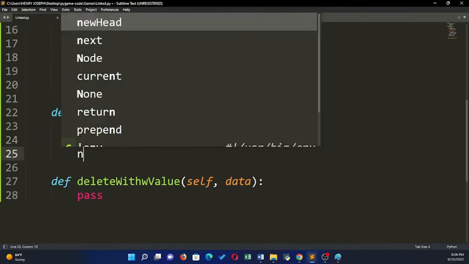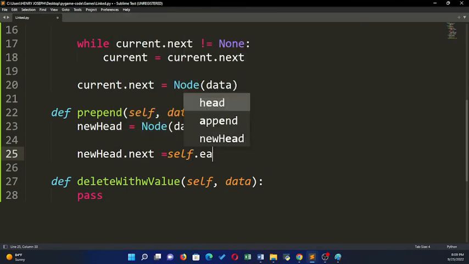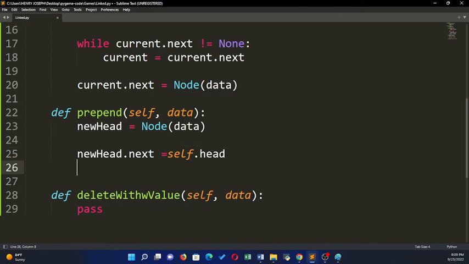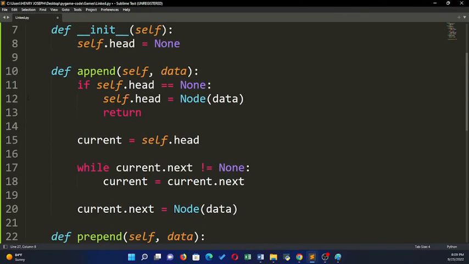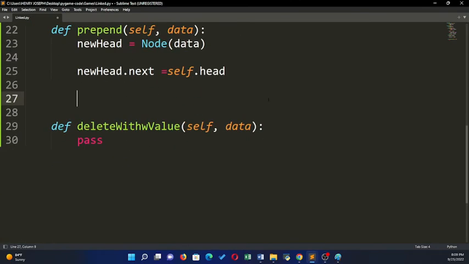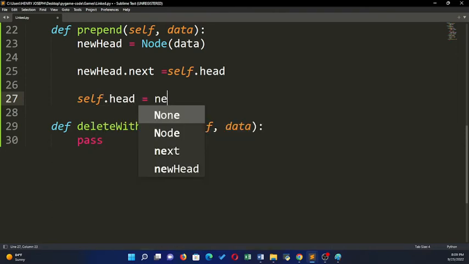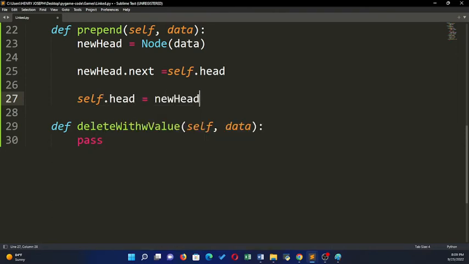Then we shall say let our new head node point to, let its next equal to self.head. Now, in our linked list here, this self.head is still the old head. So we need to set it to the new head. So we shall say self.head equal to new head. So we are done prepending.